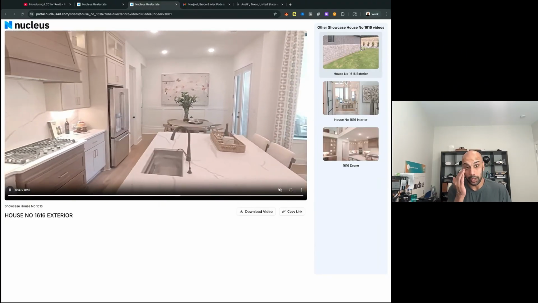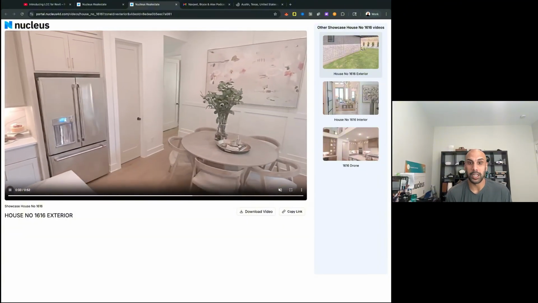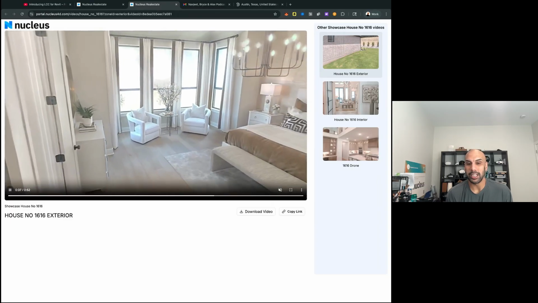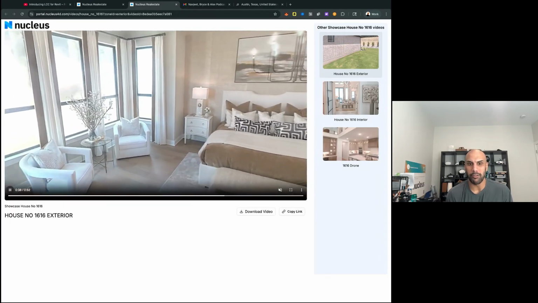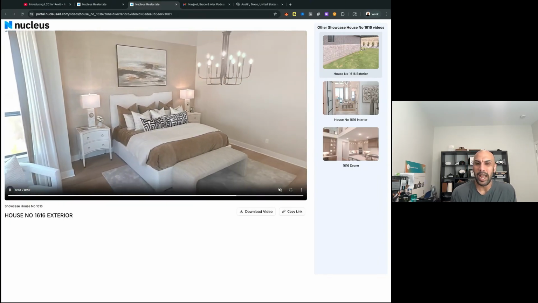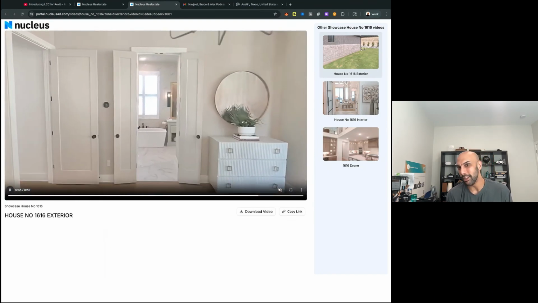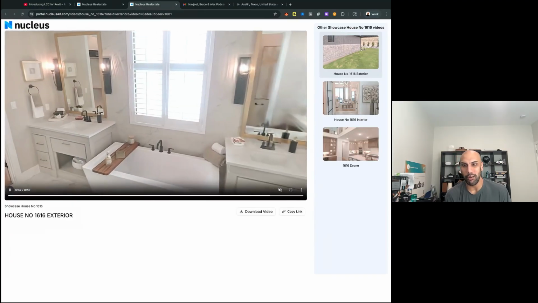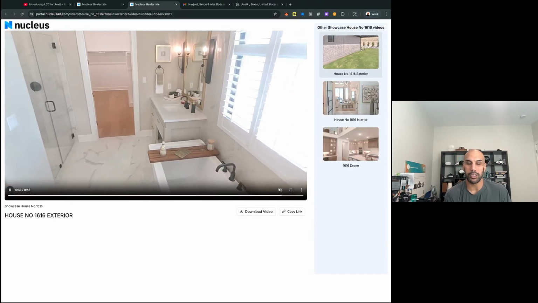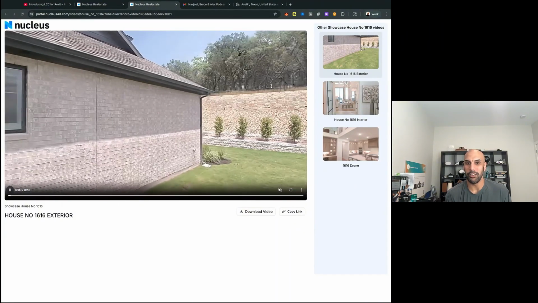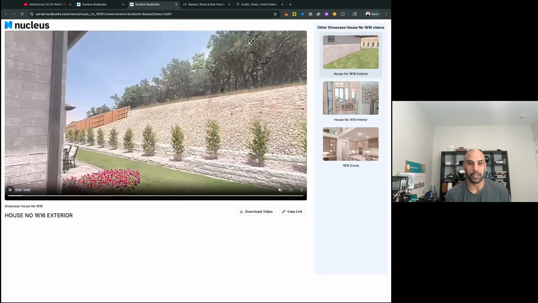So for our real estate media partners, they love this because now they can create infinite content from one scan. Say the house is on the market for 60 days, 90 days, and now you want a video of the top floor. You now don't need to go back into that home and reshoot the top floor. You simply go into the Nucleus platform and generate a video from the top floor. And so all of this stuff can be created from the Nucleus platform.